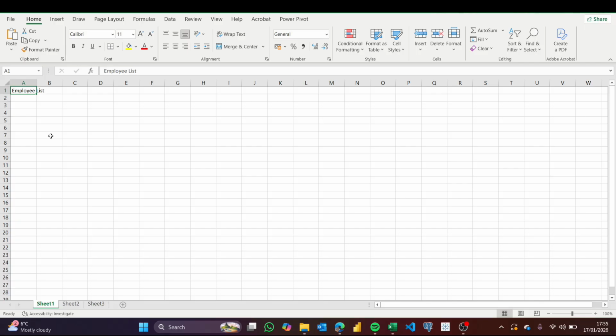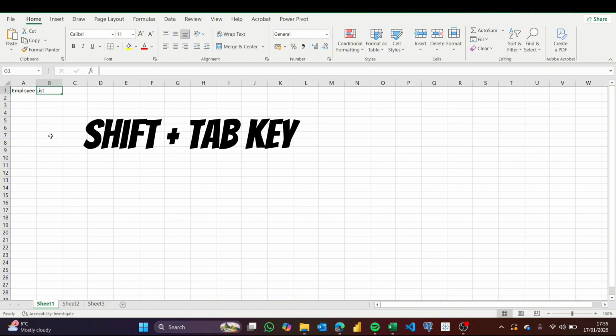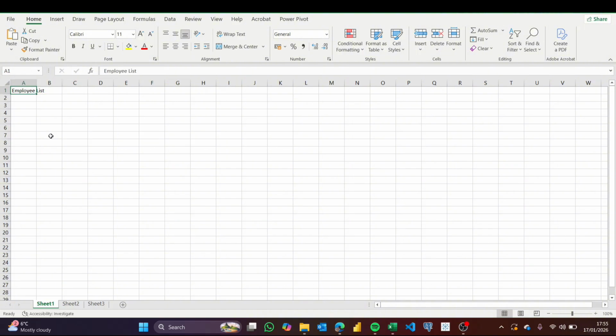In the same vein, if you press Tab, your cursor moves sideways, to the right. And what if you want to go back to the left? Your guess is as good as mine. You press Shift, then Tab, and it goes back. So that's that.